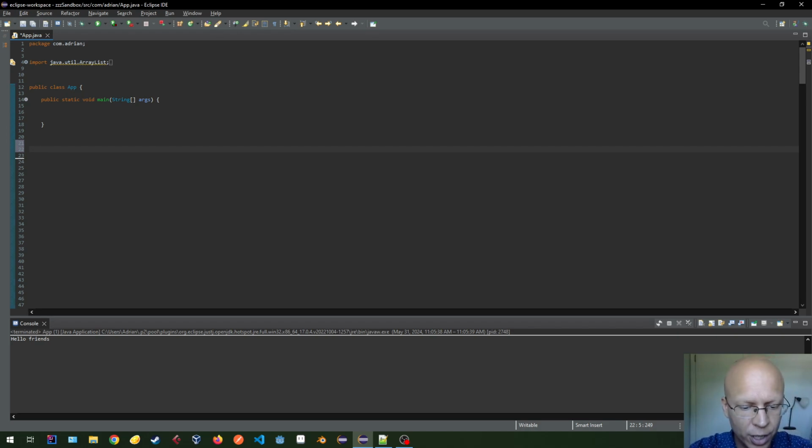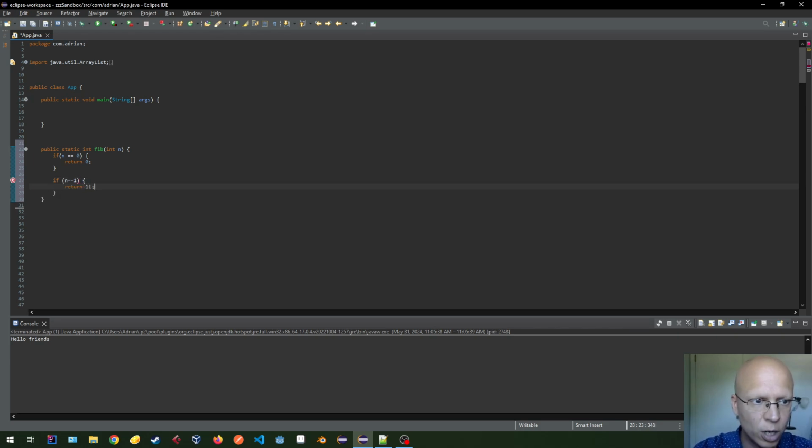So the first one's a really good, classic example of a recursive function, meaning that this function is going to call itself in order to complete the task. So give it an int n. We need our base cases where, if n equals 0, we want to return 0. And then if n equals 1, we want to return 1.